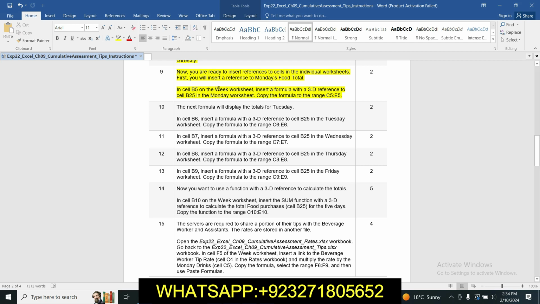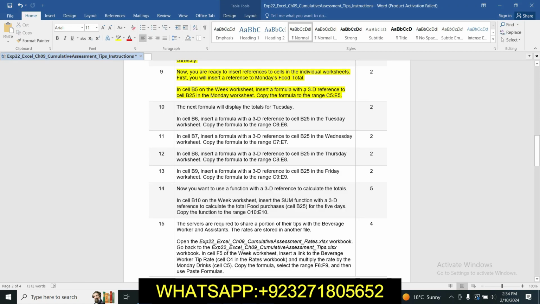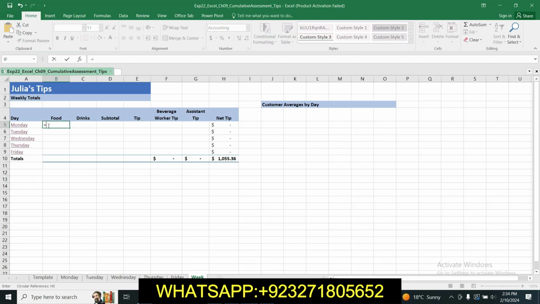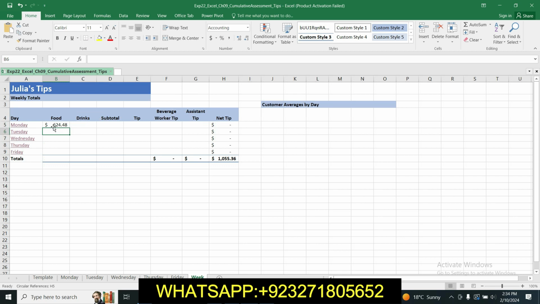So in this step we have to insert the references. In cell B5 on the week worksheet, go to the Excel worksheet. In the week worksheet in cell B5, we have to insert the 3D reference to the cell B25 in the Monday worksheet. So we will write equal and go to the Monday worksheet, select the cell B25. Press enter. It will insert values here from the Monday worksheet.